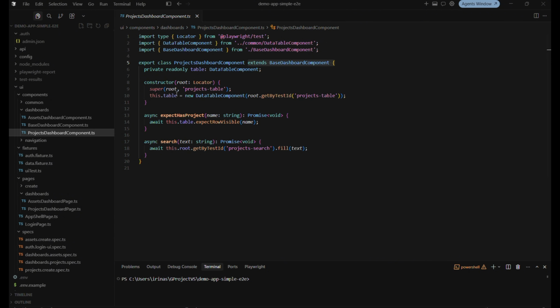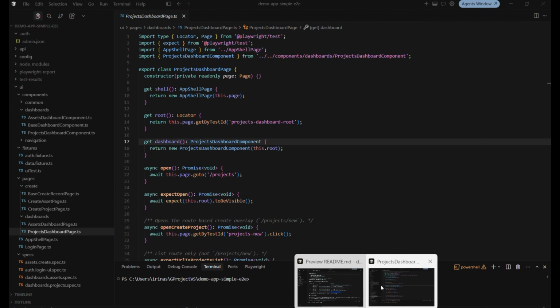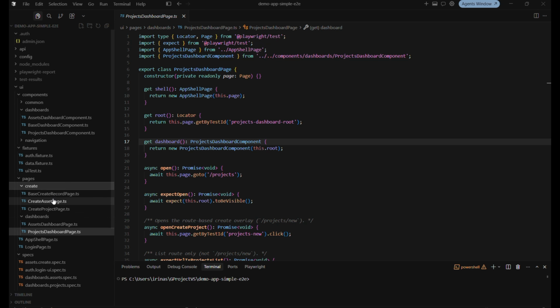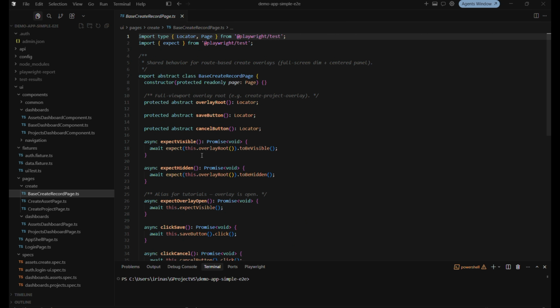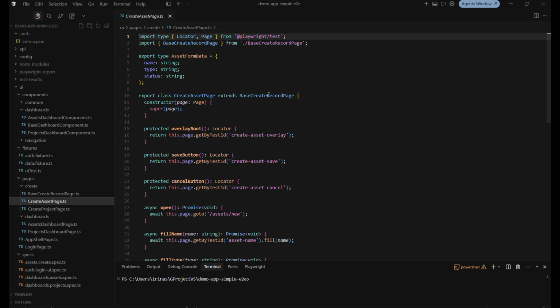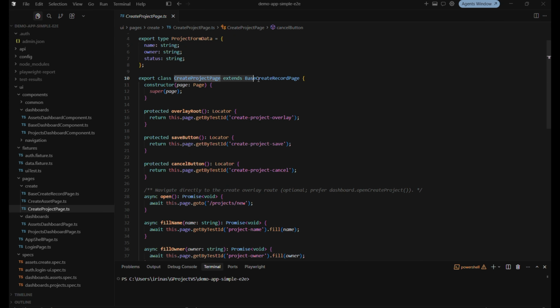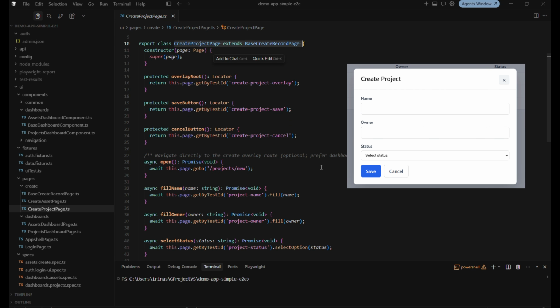I used a simple approach for the pages where we create assets and projects. Here, I don't have separate components. I only have a base create page, which contains reusable methods. Then the create assets page extends those methods and adds its own unique methods. The same is true for the create project page. It extends the base page and adds project-specific methods.